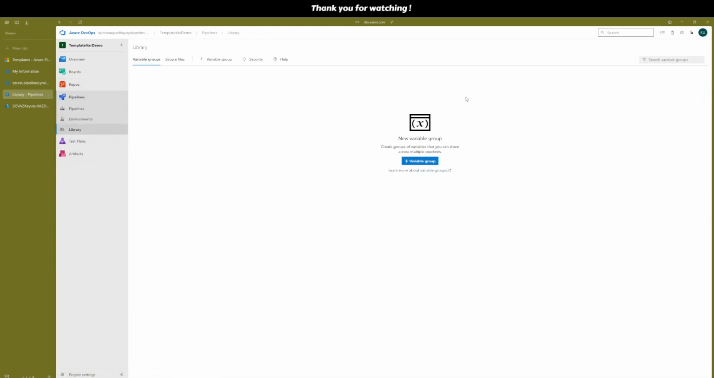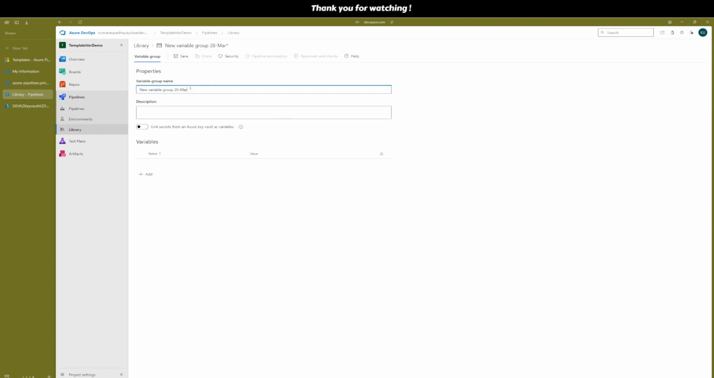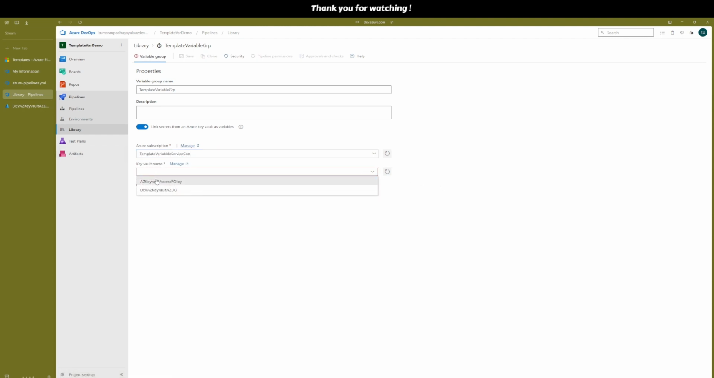Now let me get my pipelines. Let's go to the library and create a variable group here. What we're going to call this is template variable group 1. We're going to link secrets from Azure Key Vault as variables. Let me click on this and we can see that we already have an available service connection that we just popped in. So let's pop that in, and now this one has access to the dev Azure Key Vault.